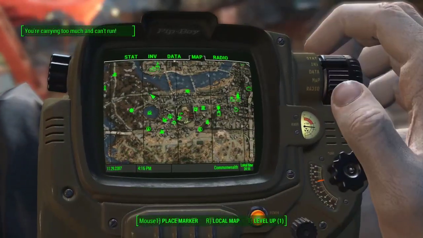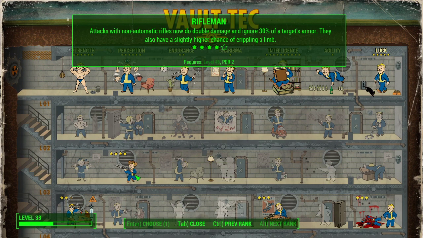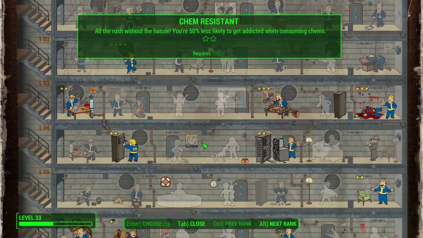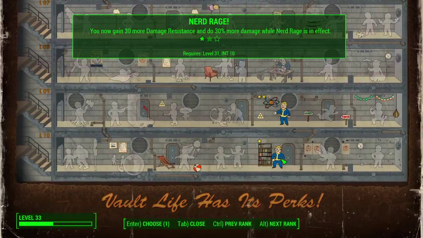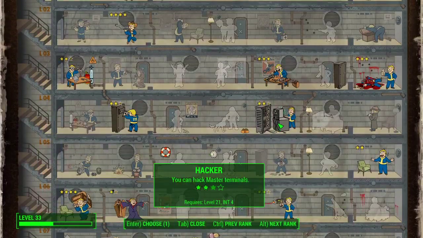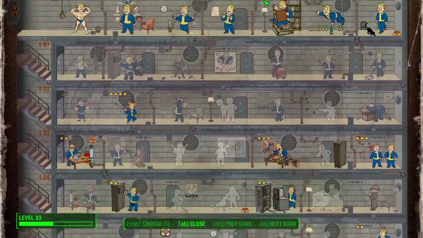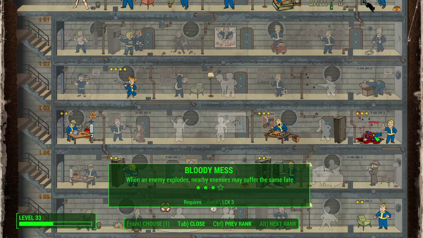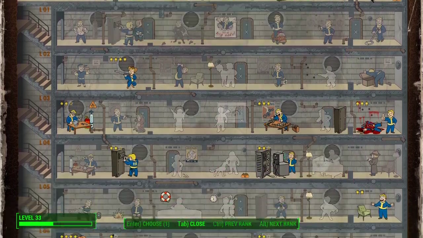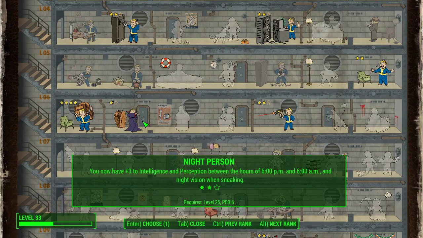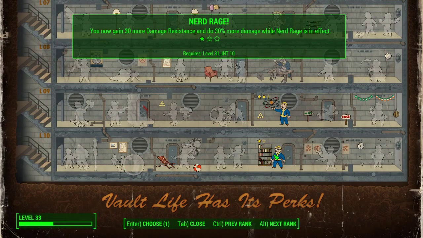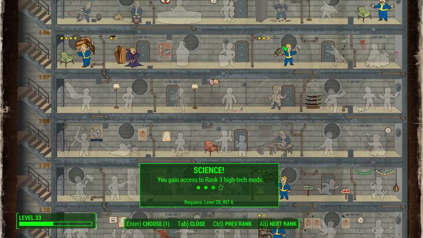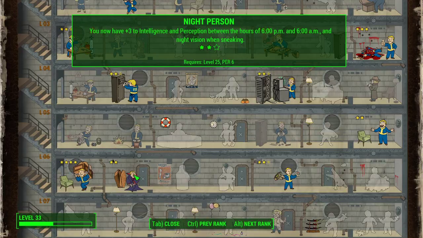Oh, I forgot to level up again. I forgot to level up yesterday as well. Level 33. Do I start putting points into my pistol damage? That'd be weird. I use my pistol. I don't use my shotgun. But I think Night Person is more important. Then Nerd Rage, Nuclear Physicist, Masters. Yeah, it's gotta be Night Person.